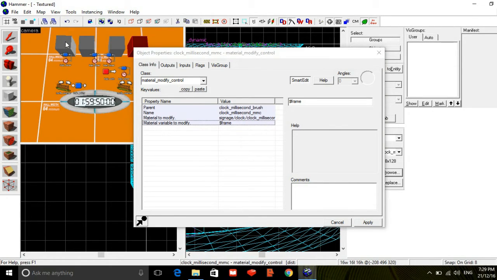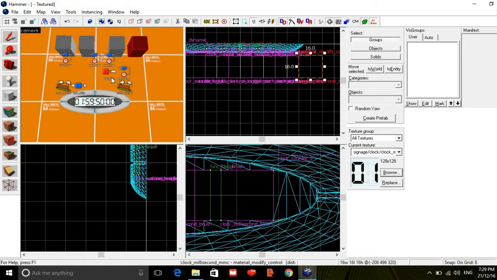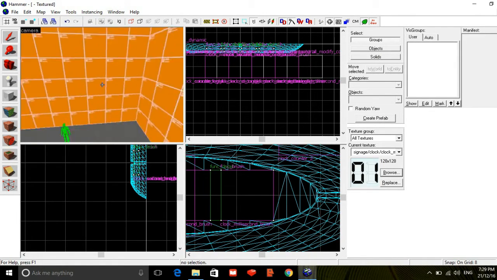And basically, that is our clock done and dusted. Done within half an hour as well. So kind of happy about that. So that is our clock.